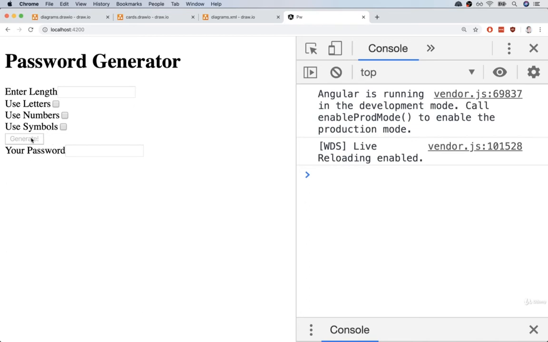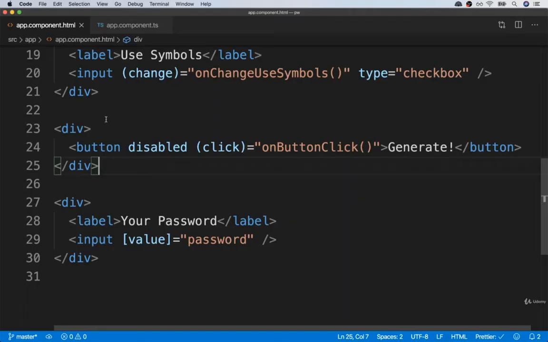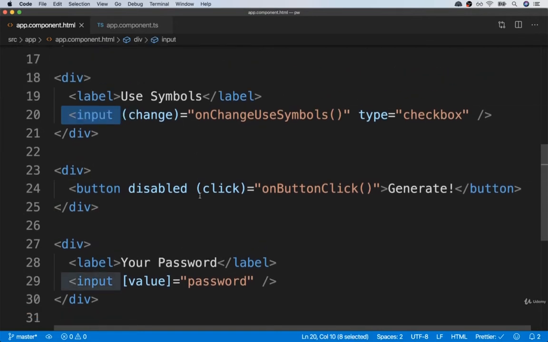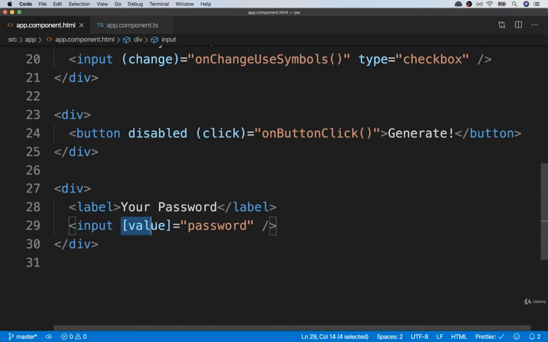But obviously, we want to update that disabled attribute after a user has entered in a length and checked one of these things as well. So in order to do so, we're going to set up another property binding, just like we've been doing on those input elements. Remember, on the input element down here, we've got a bound property. This right here means take a look at the password property of our component. Anytime that changes, reassign that value to the value property of the input. So we want to do the same thing, but this time we want to affect the disabled property of the button. So to do this, we will wrap the disabled property with those same square brackets like so.